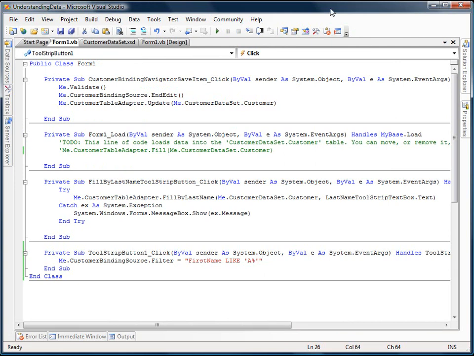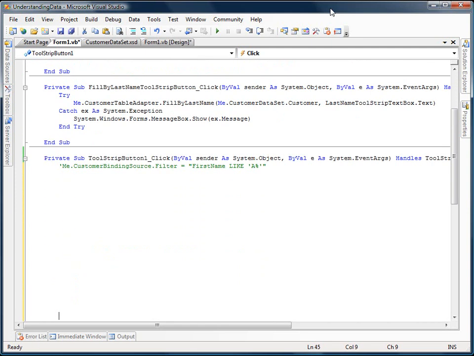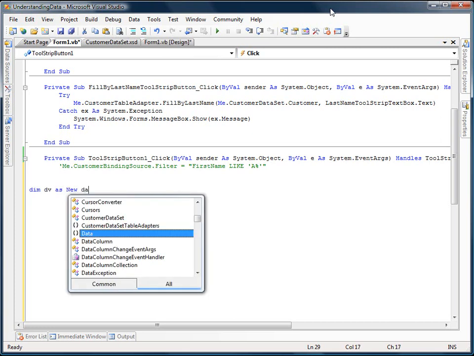Okay, so that's how we set a filter if we're working with controls. But what if we're just working with the data itself? When we're working with the data itself, we can create what's called a data view and then apply that onto our data table. So I'm just going to get us a little bit of room here, and let's write some code that creates a data view. So I'm going to do Dim dv As New DataView.